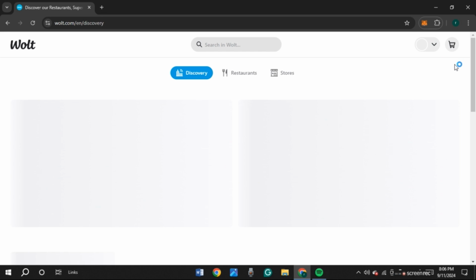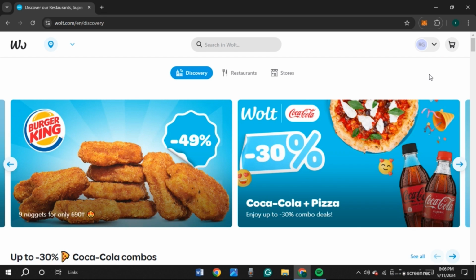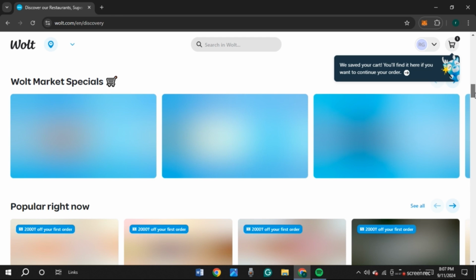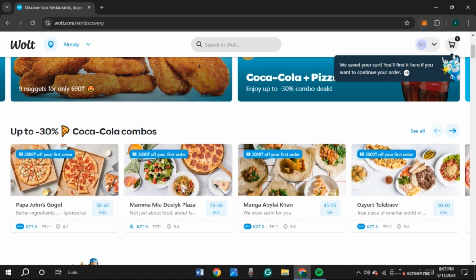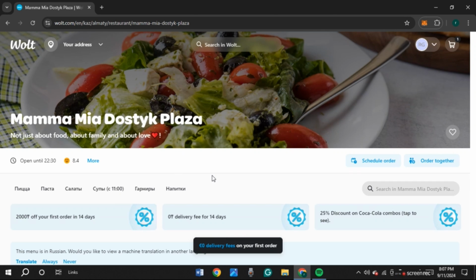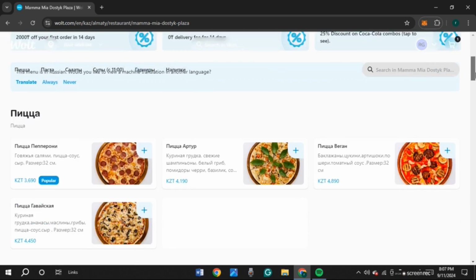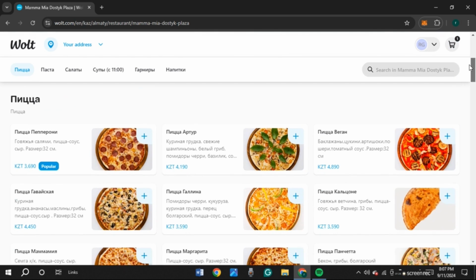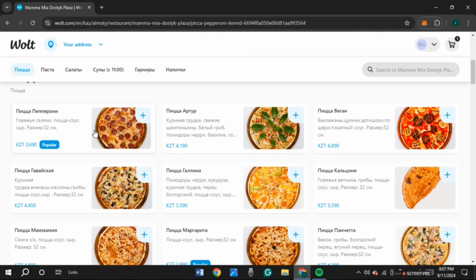Now you'll be able to see various items over here. Scroll down to see more options. Now all you have to do is click on the item of your choice that you want to order. You can see over here you'll be led to this kind of interface. Scroll down. Click on the order of your choice.